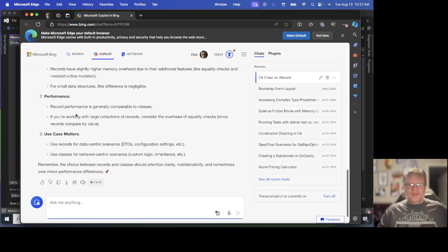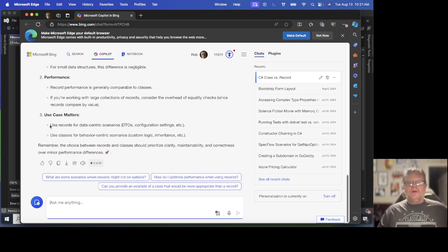It's generally comparable to classes. For large collections of records, consider the overhead of equality checks since records compare by value. I'm not going to be doing comparisons typically. Okay. Use records for data-centric, classes for behavior-centric. I think this has largely been introduced for structural reasons, is my guess. Clarity, maintainability, and correctness over minor performance differences. Okay. So it's pretty much a style thing.